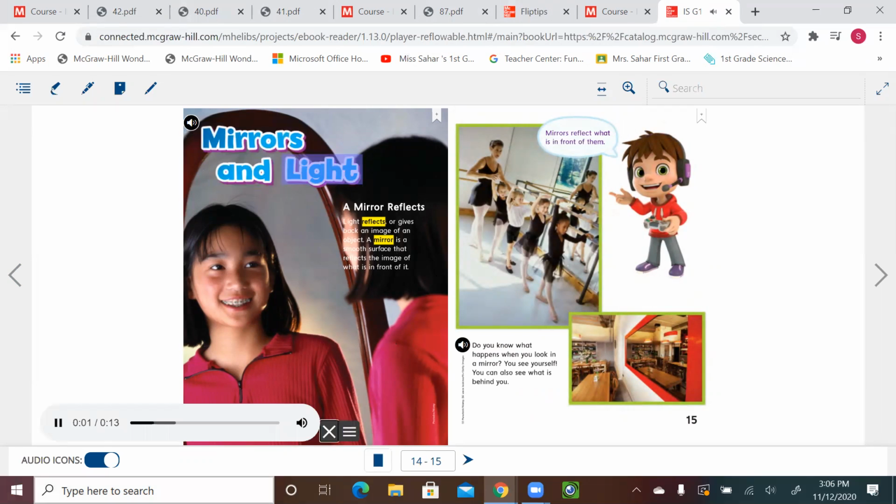Mirrors and light. A mirror reflects. Light reflects or gives back an image of an object. A mirror is a smooth surface that reflects the image of what is in front of it. Okay. One more time, please pay attention. Do you know what happens when you look in a mirror? You see yourself. You can also see what is behind you. Mirrors reflect what is in front of them.